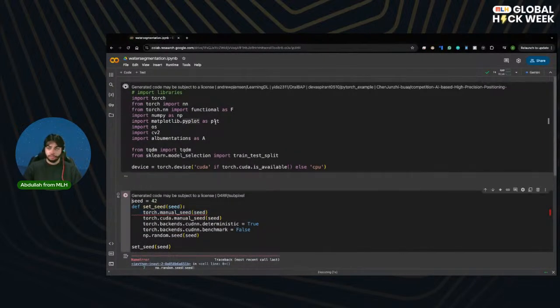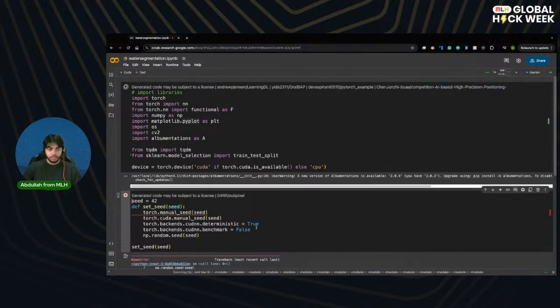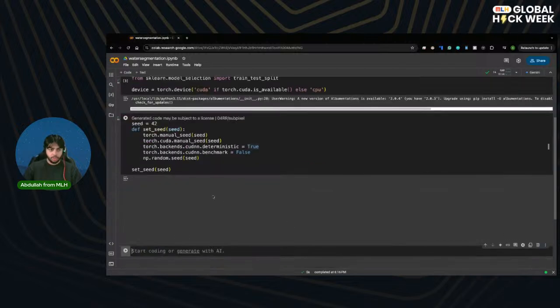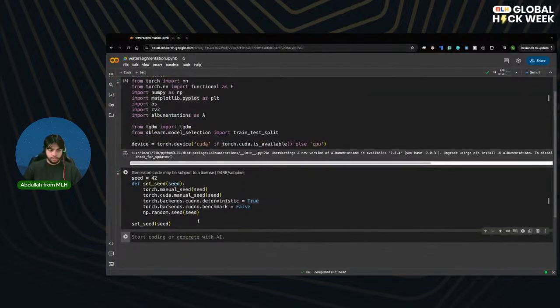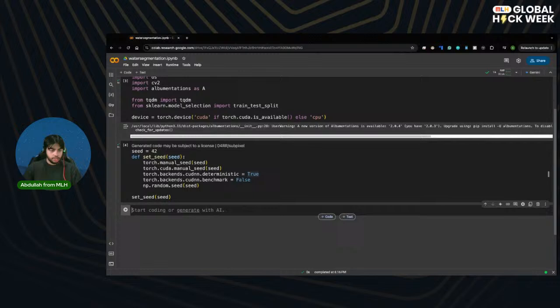Okay, I need to rerun everything because I changed my runtime type from a CPU to a GPU. So we'll just run all the imports again, and then we should have this run properly. And then we can see that it was able to run. So that is great.